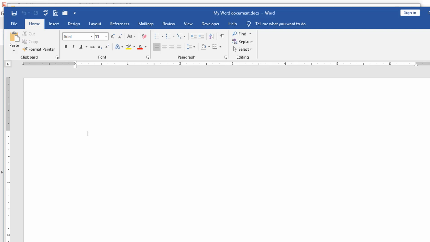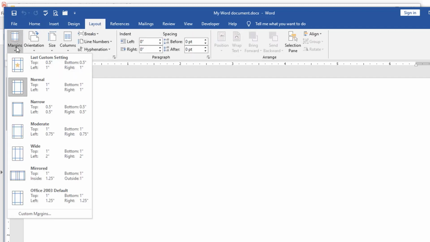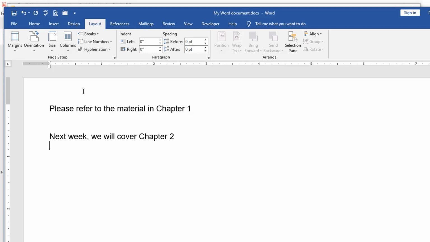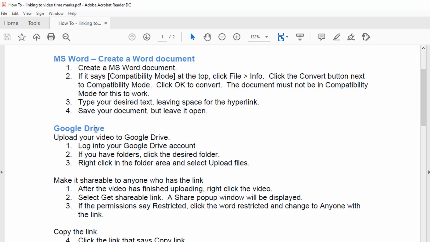Now what we're going to do is just type some desired text and leave space for our hyperlinks. And just to move things up, I want to go to Layout, Margins, and pick some smaller margins so I can get all the text in here. I'm just going to type some text. I'm going to leave room for my hyperlink. Now we're going to save the Word document, but we're not going to close it. Now we're going to go to Google Drive.